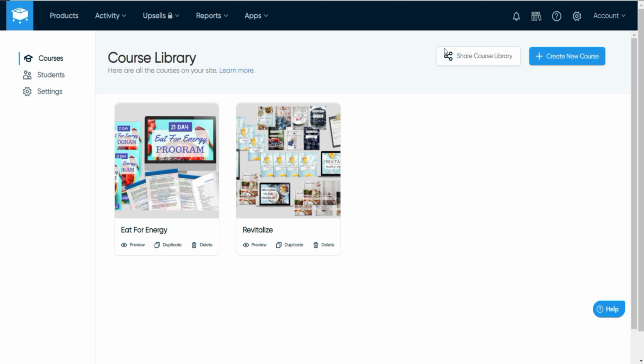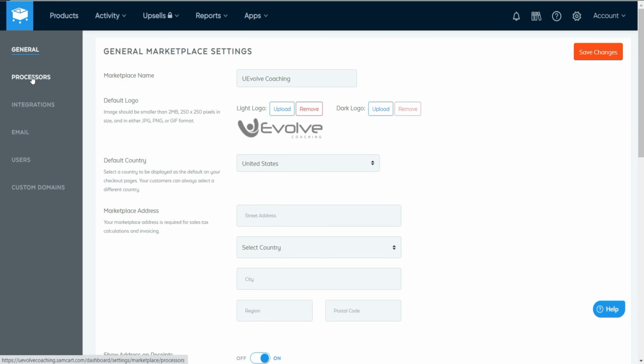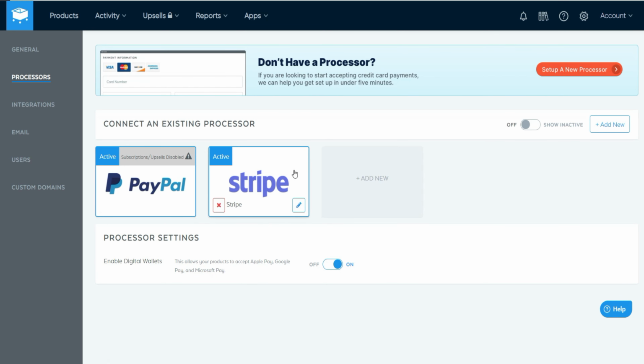Now obviously the last thing you want to make sure you have set up correctly is your payment processes. So you want to go to settings and then go to processes here, and this is where you can actually set up your payment processes.